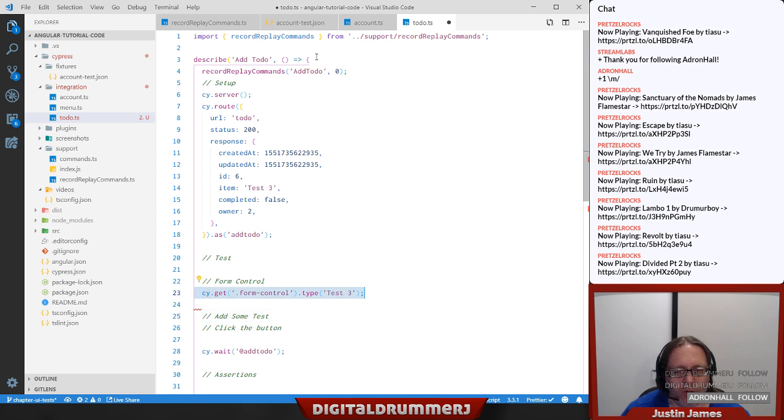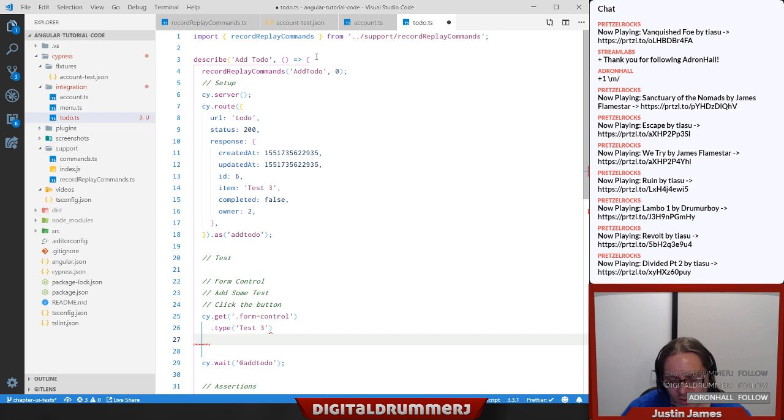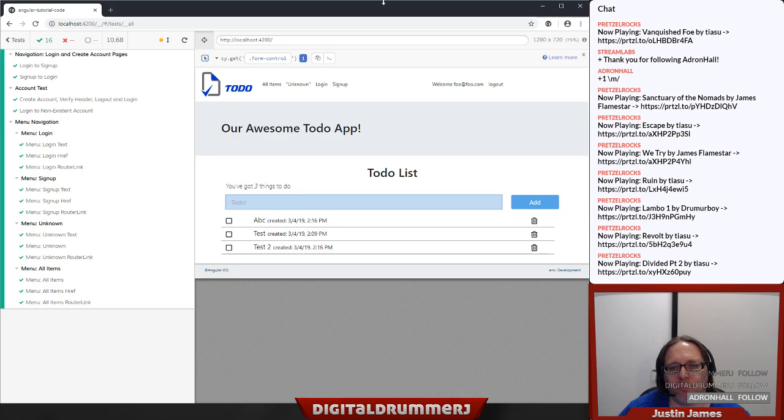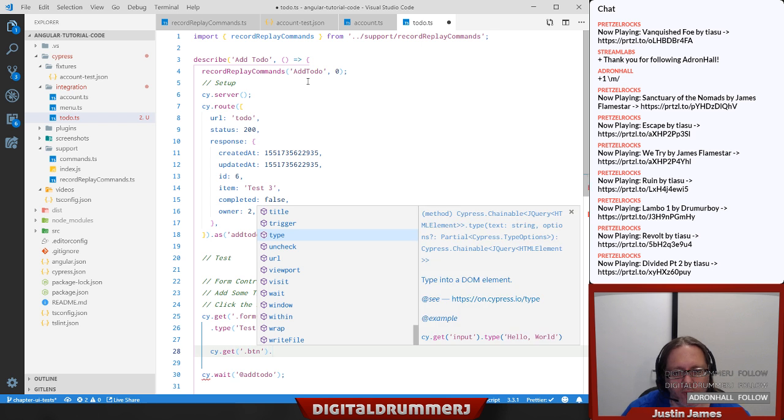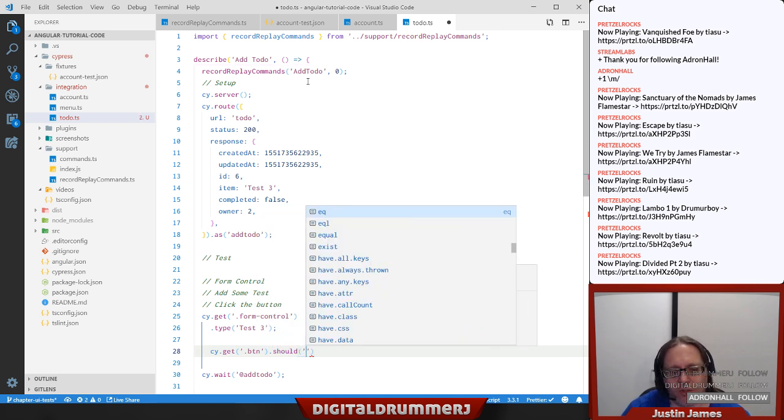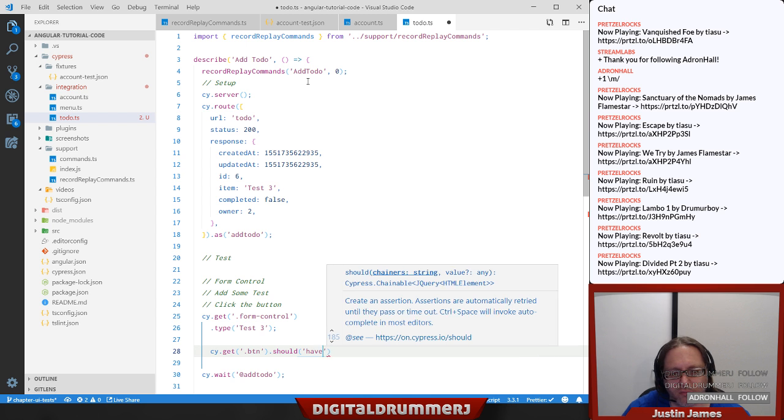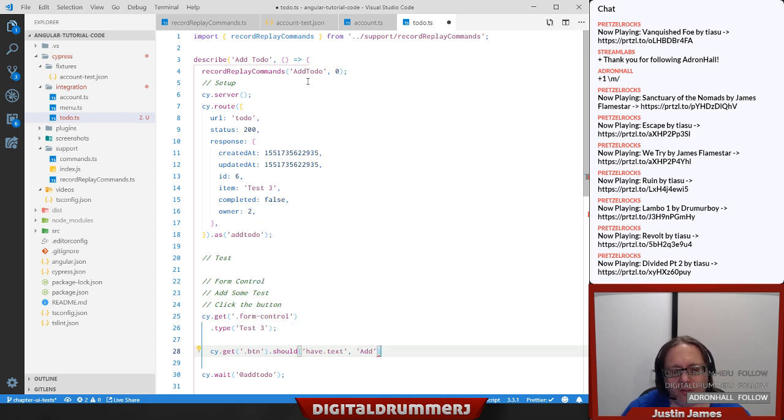Actually, let's throw this below all of our comments, because we're going to chain these together. So we got our type. So we type that in there. Now we want to get access to the button. We'll say should have text. Yeah, we'll say that should have text. And there's add. Say and dot click. We'll fix our formatting a bit.